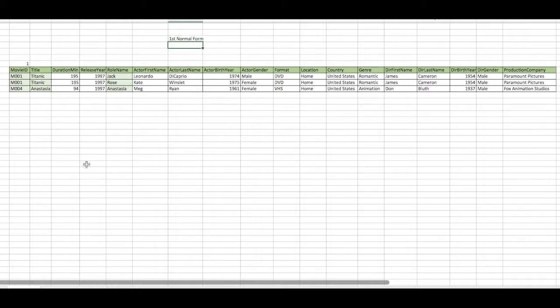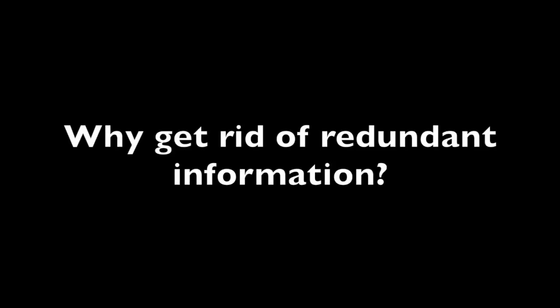Only trouble now is that we have some cells that contain the exact same information, and that's not necessary. This is also called redundant information. So the question here is, can we do something about this? But why, you might ask, do we wish to get rid of redundant information? Redundant information increases the possibility of errors in our table.